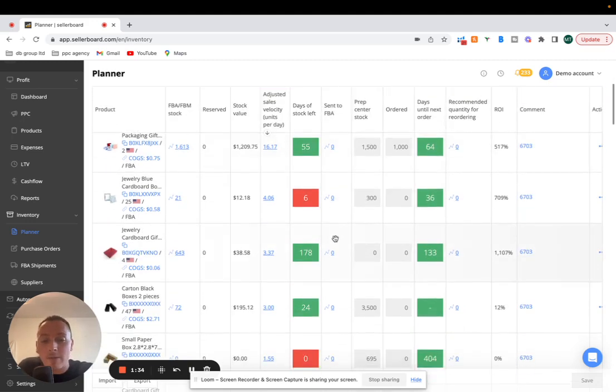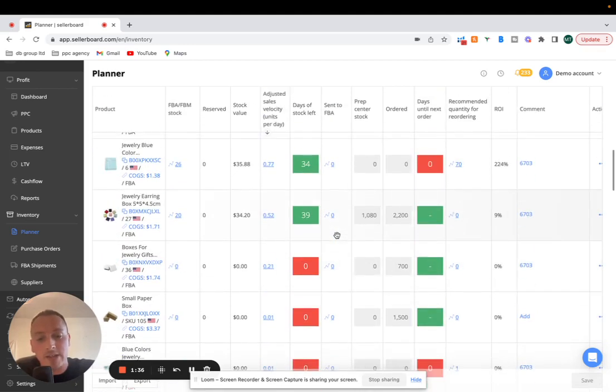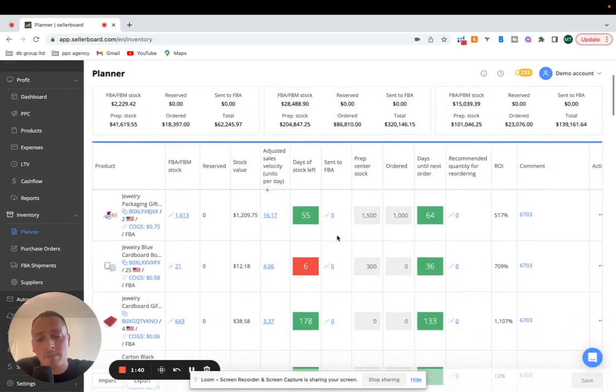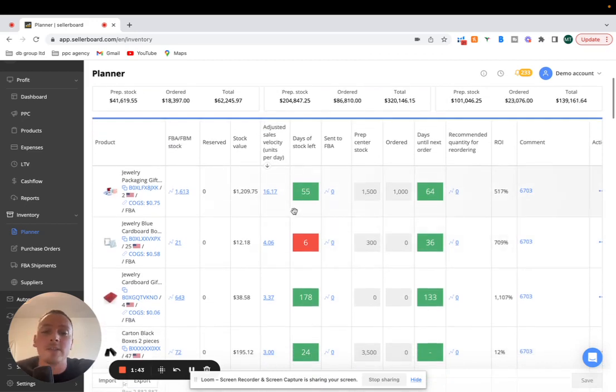Sent to FBA, tells us how many products we've got currently sent. As you can see, this demo account has got none sent, so that's not good, but that means that they need to get them sent. So this will go green or red depending on how many days you've got left and how fast that product's selling. So currently it's saying this is sort of okay, depending on our own discretion. 55 is an okay amount. This one, red, and we haven't got any sent to FBA, which means it's urgent.